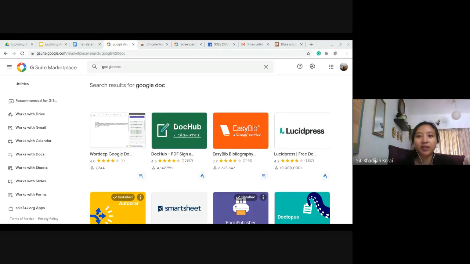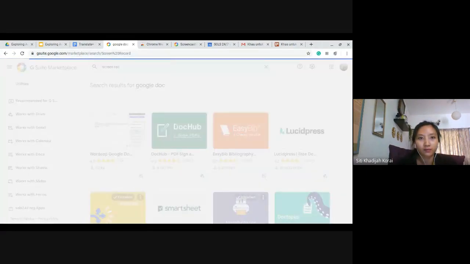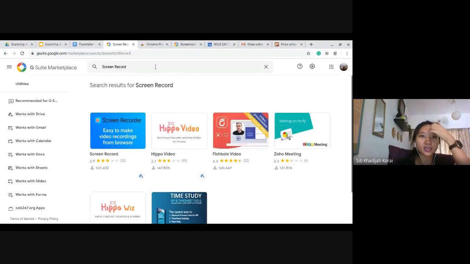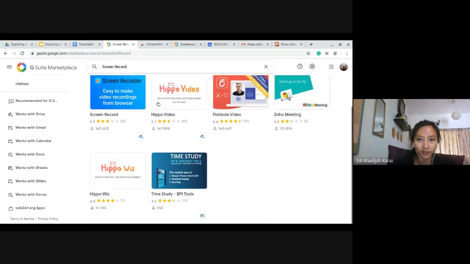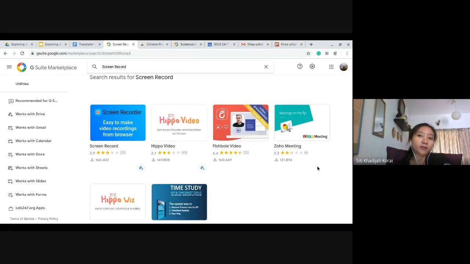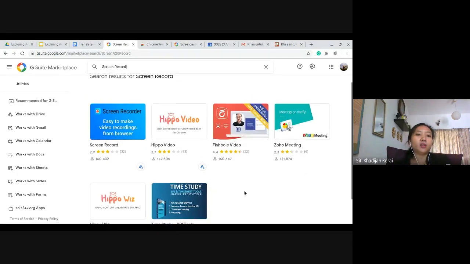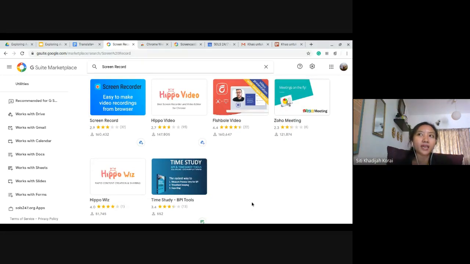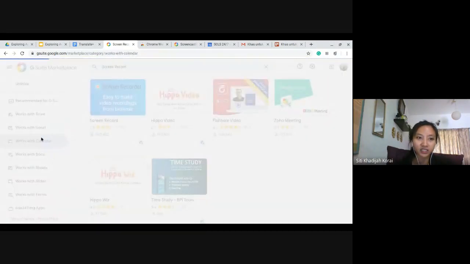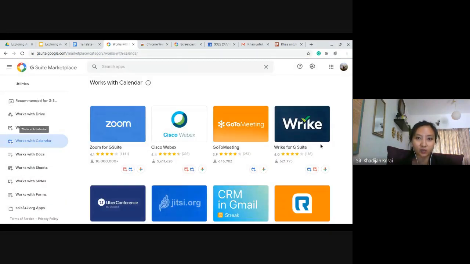If you don't know the name of the app, you can search by any keywords that you can remember. For example, I will just say screen record. So here are the apps that appear for the keyword. So you can also search by keyword if you don't know the name of the app, or if you know what the app is for, like a Google Drive application, you just search for the application and search from there as well. It's doable.